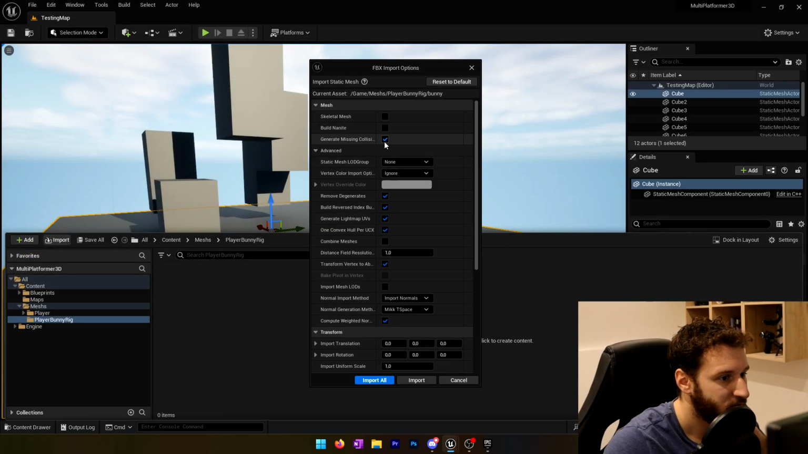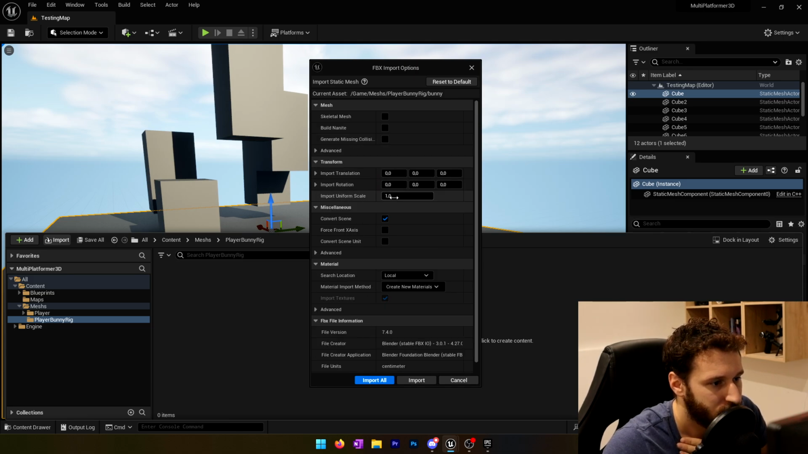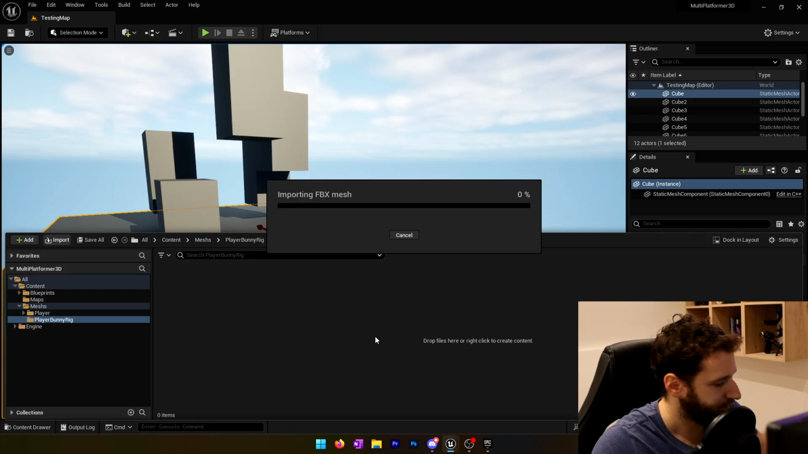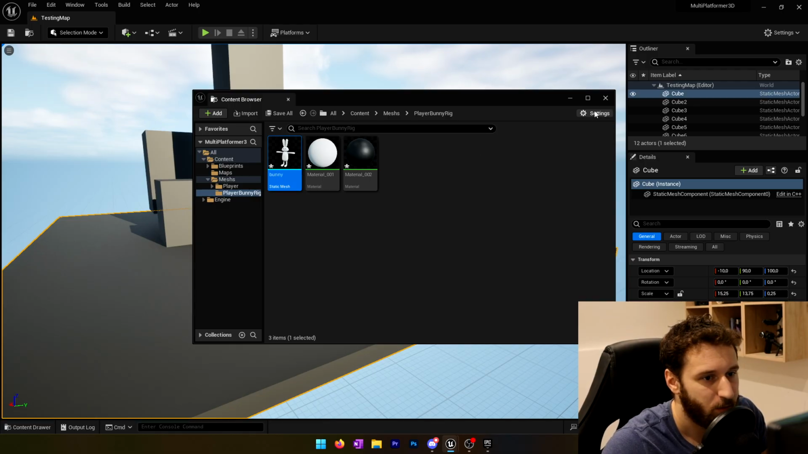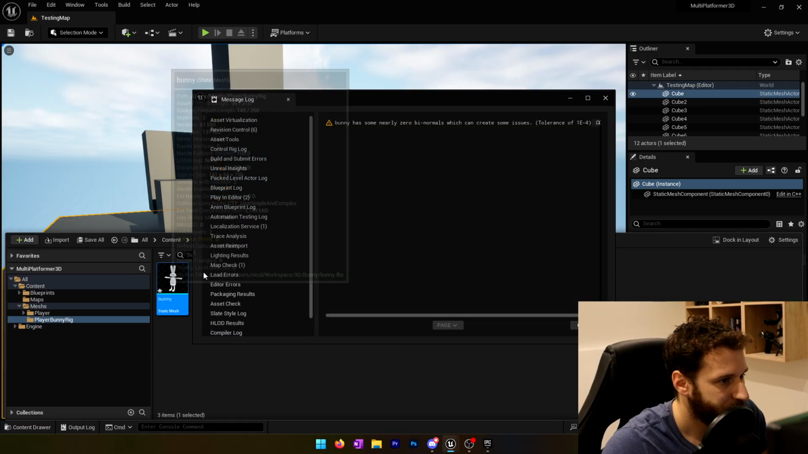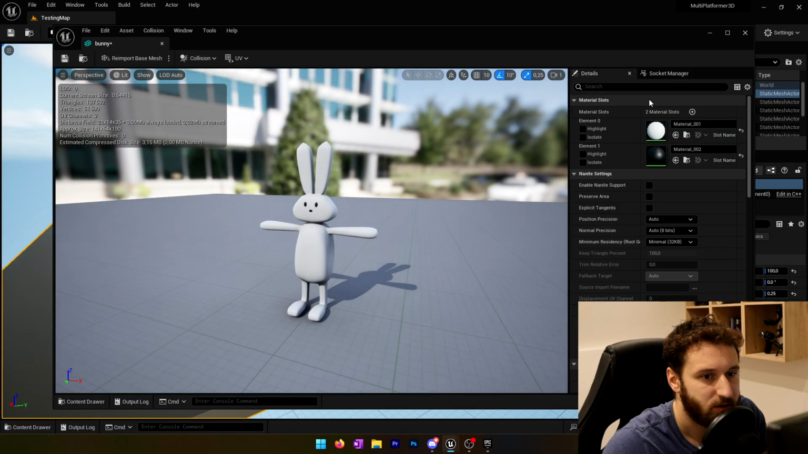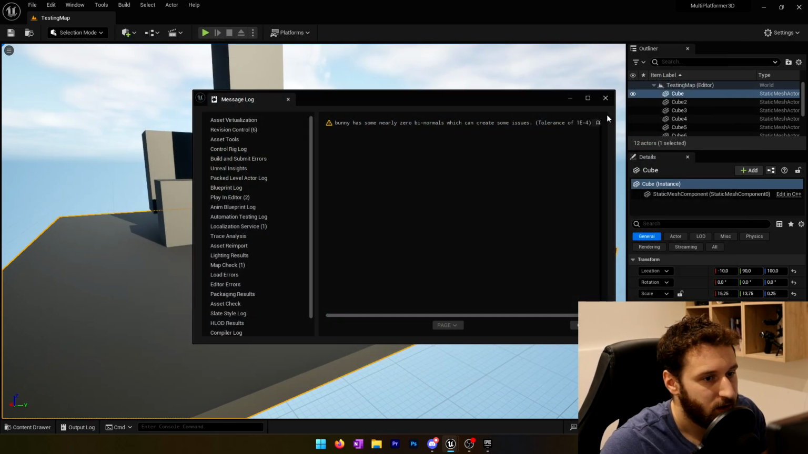Do I want to generate the missing collision? I don't think so. Okay. We will import. And now we will have a static mesh with our bunny. If I open this, you see that it's just a static mesh.